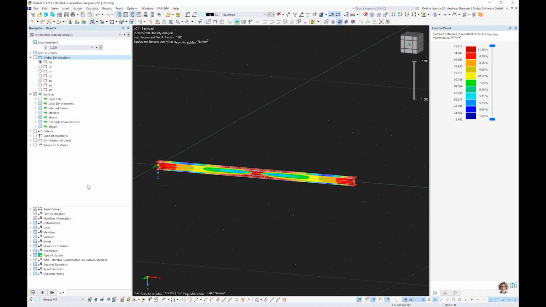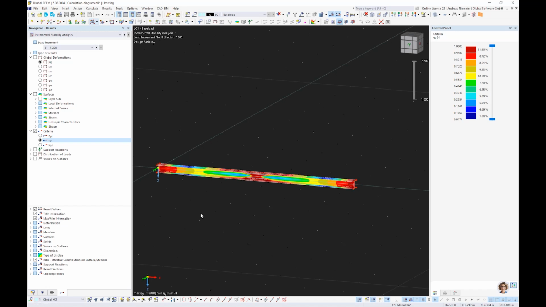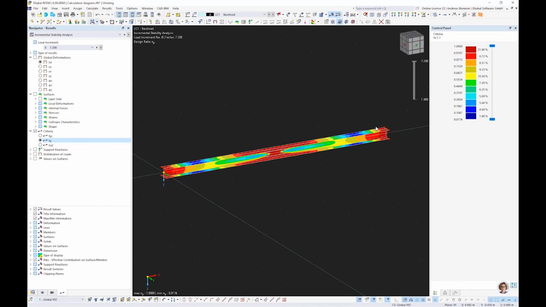What I like more is the criteria, because then I'm independent from the defined limit stress, so I have maybe yielding defined with factor 1. So if you want to analyze it over the length of the model, how can you do it?